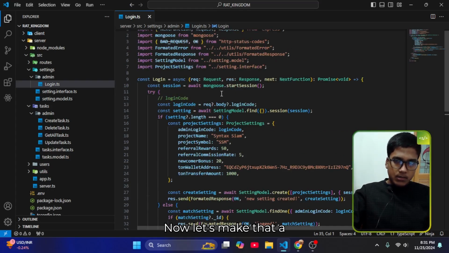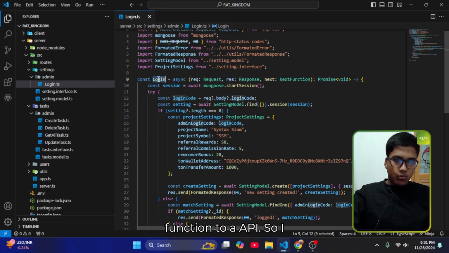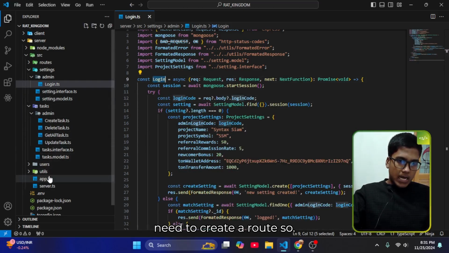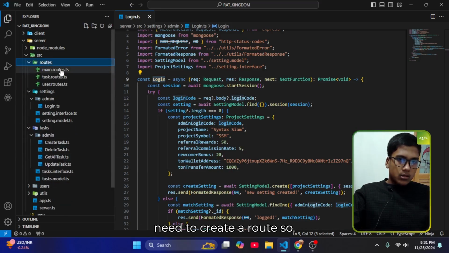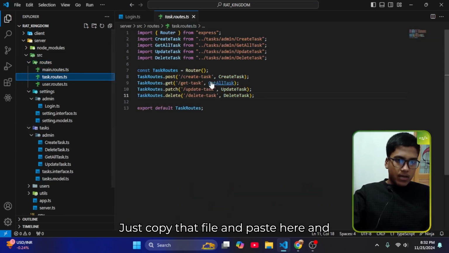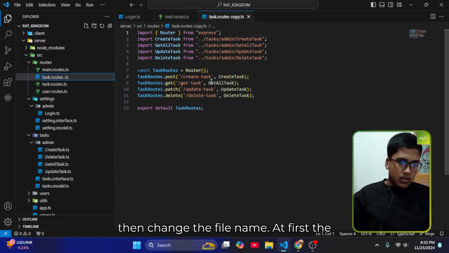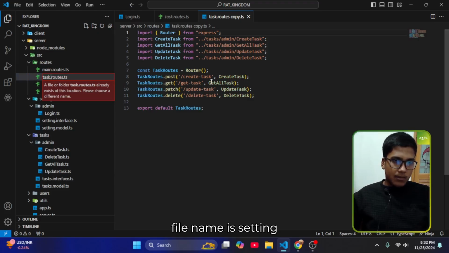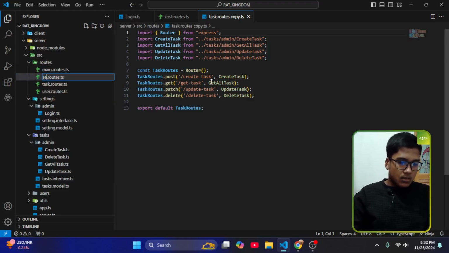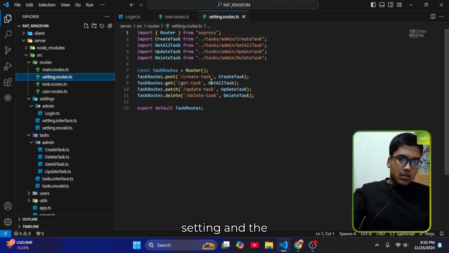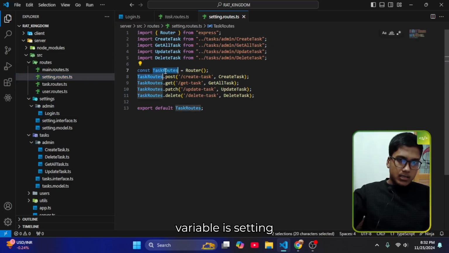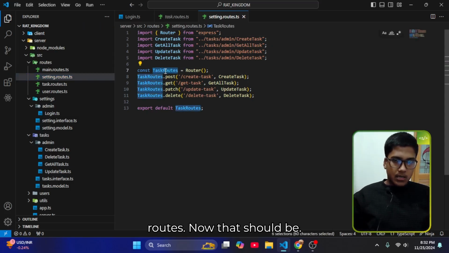Now let's connect that function to our API. So I need to create a route, so just copy that file and paste here, then change the file name. At first the file name is setting, and the variable is setting routes.